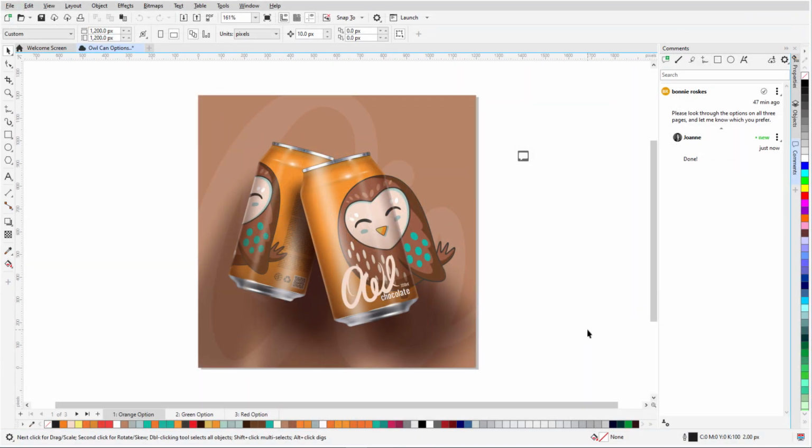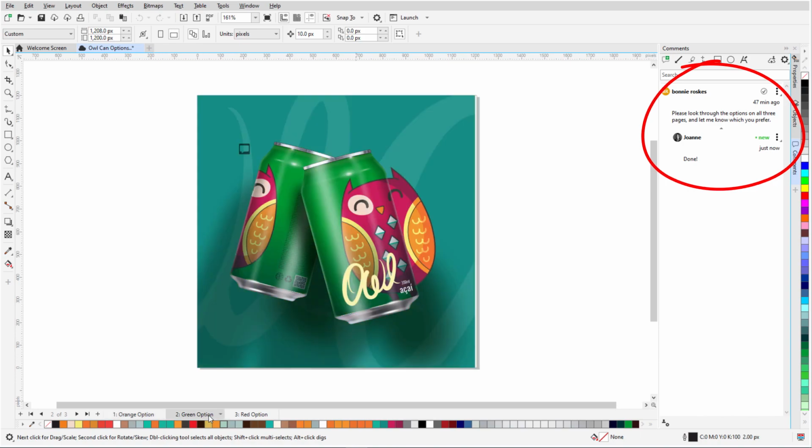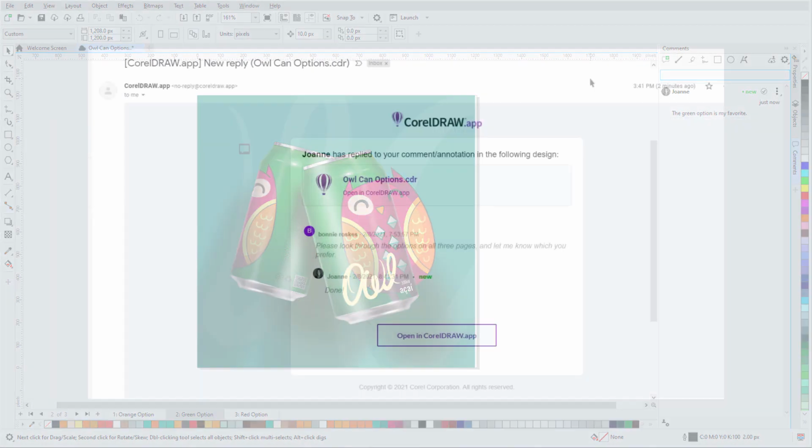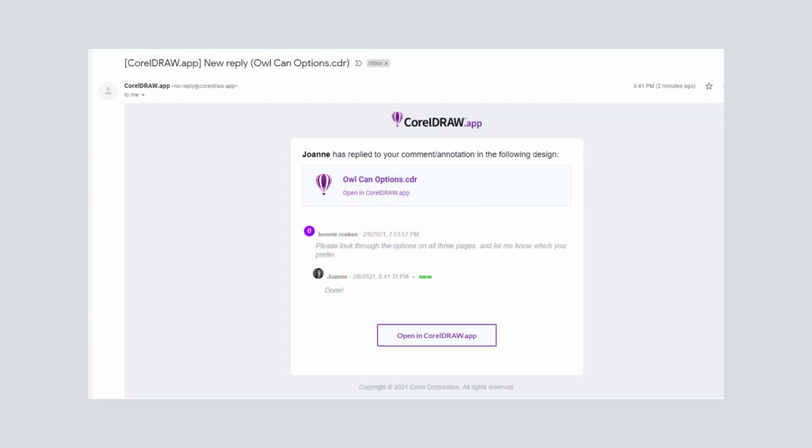Back in the designer's file on CorelDRAW Desktop, each comment added by reviewers appears in real time on the relevant page in the document. The search field can be used to find comments on all pages, either by a specific reviewer or containing specific text strings. Each comment is also emailed to the designer, as well as other collaborators, with a link back to the file in Corel Cloud.